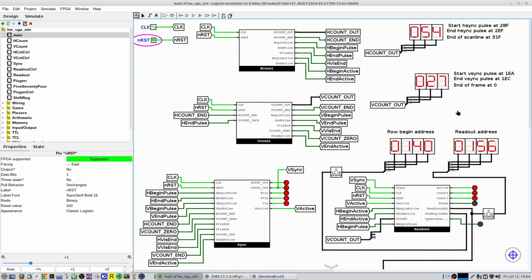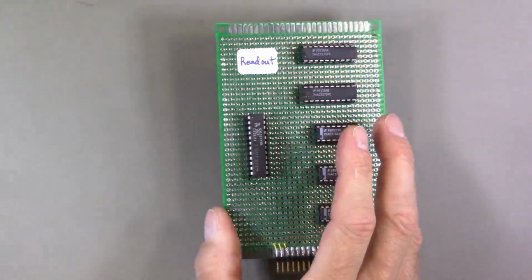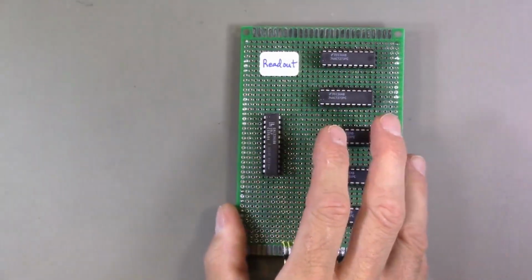All right, so that's all I'm going to say about the simulation. So now let's look at the actual prototype hardware. All right, so here's the prototype of the Readout module. Again, point-to-point soldering on a proto board.